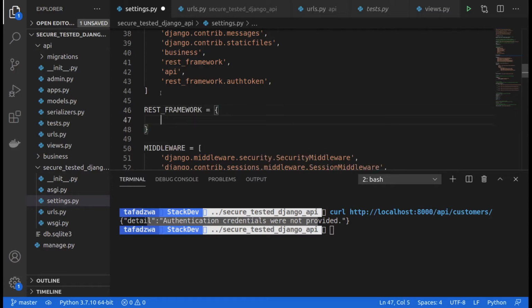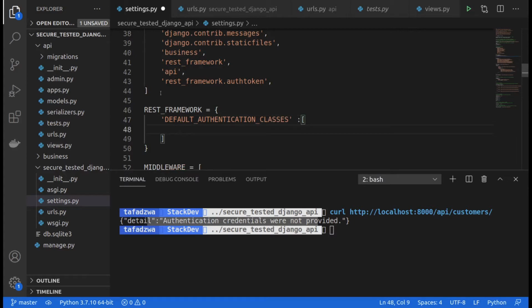Then inside this, we're going to provide default authentication, because remember we're using the permission classes in our authentication in our views. So for authentication, we need to implement a permission class. This permission class is a list that takes these permission classes.